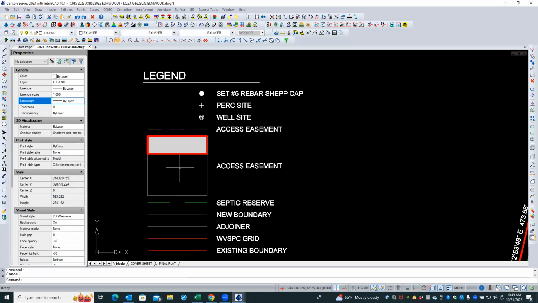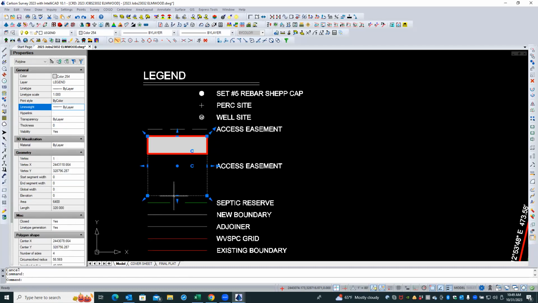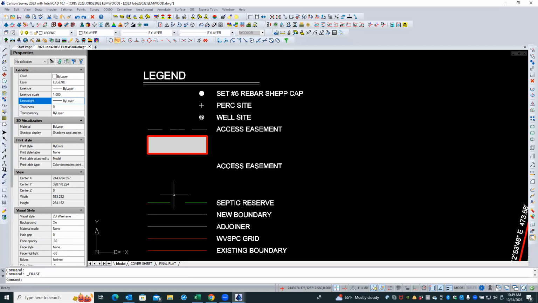Now press escape. And now there's also, I don't know why it made a secondary hatch, but you can select that one and just throw it away. All right, now we want to match the red line that we had. We want it to match the dashed line of the access easement. So we're going to just do a match properties, just like we typically do.